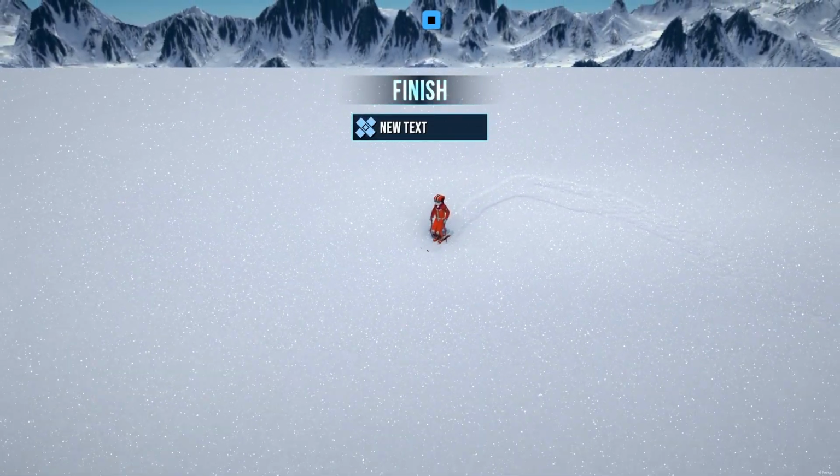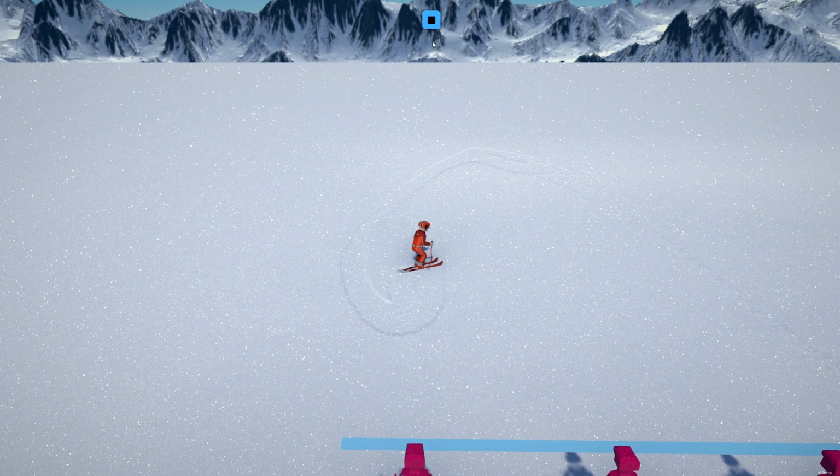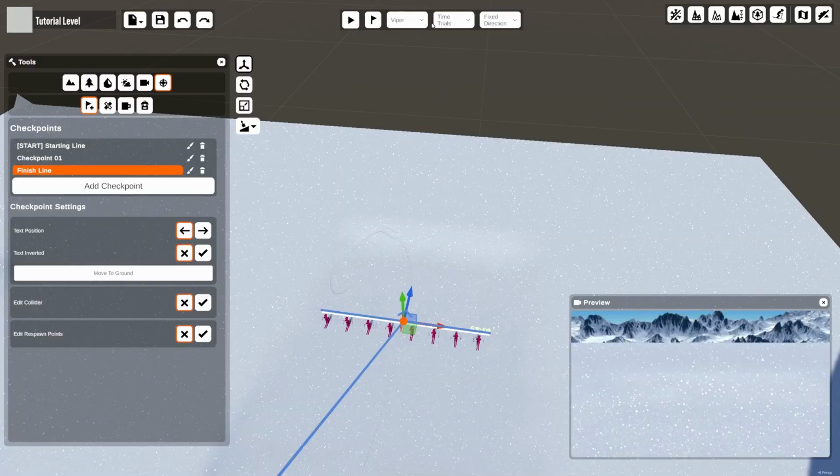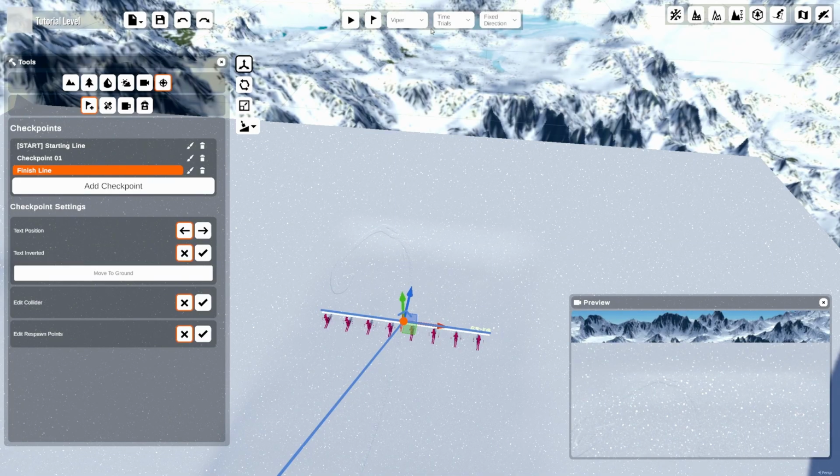And that was our level. We can click the stop button in the top to go back to the editor. Imagine you unleash your whole creativity and create massive trails. Well, you would think that every time you want to test them, you have to do so from the beginning. Fortunately, that is not the case.